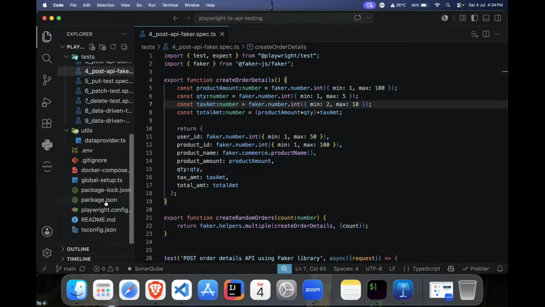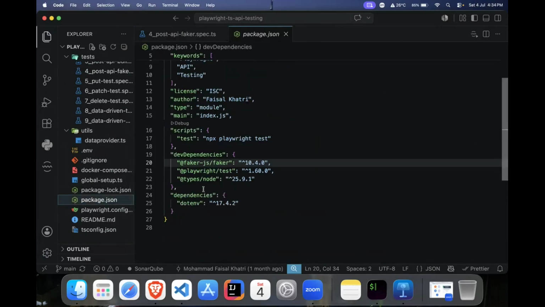Once this installation is complete, you can find the package in package.json. You can see under devDependencies @faker-js/faker, and the version is 10.4.0. This makes sure that Faker is successfully installed.